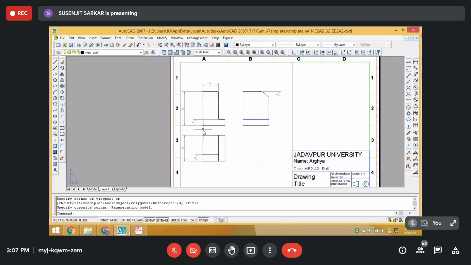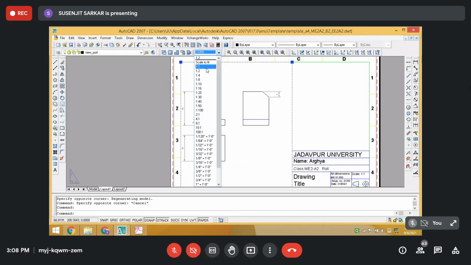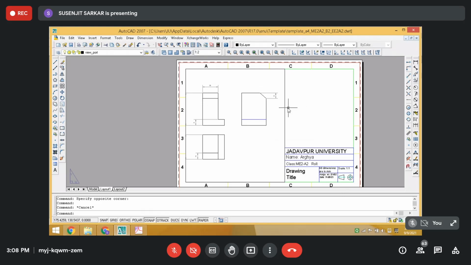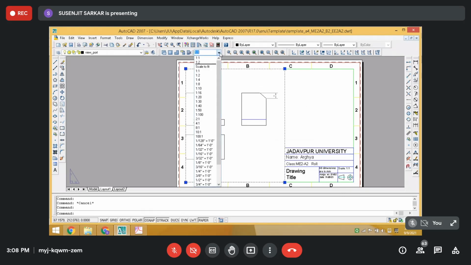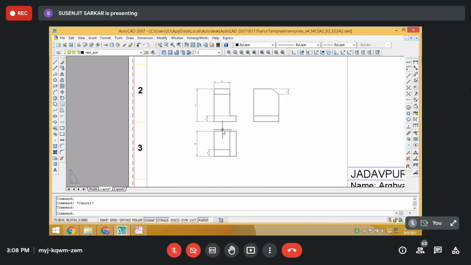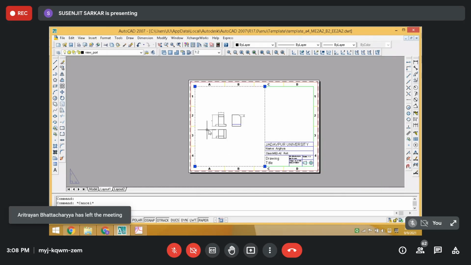Okay, now you can see the drawing over here. You can also give a different scale to this. This is the largest scale, right? You can change its scale like this, or you can select a suitable scale.